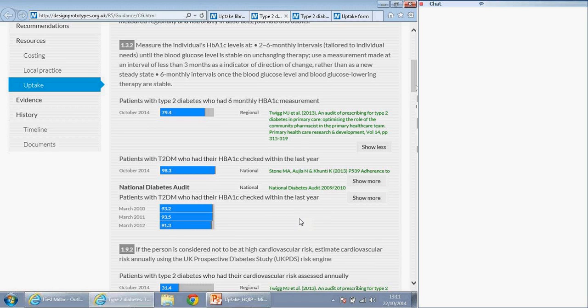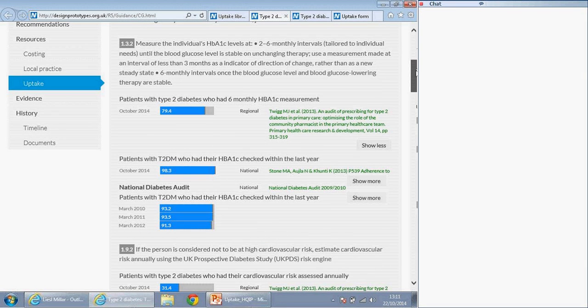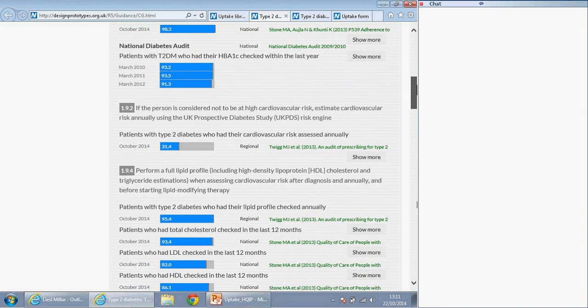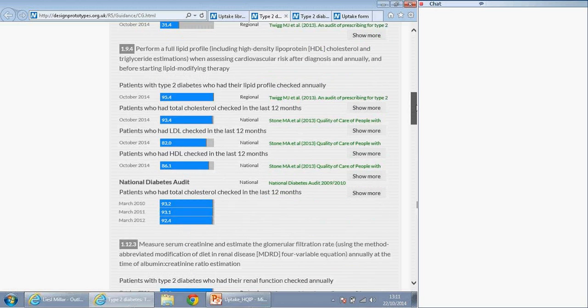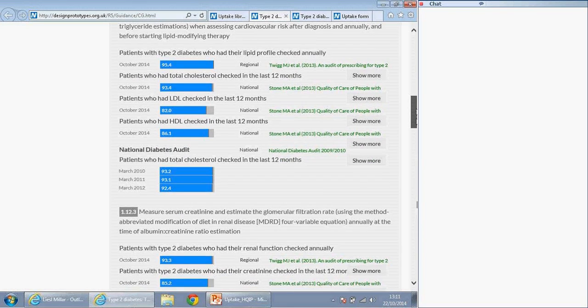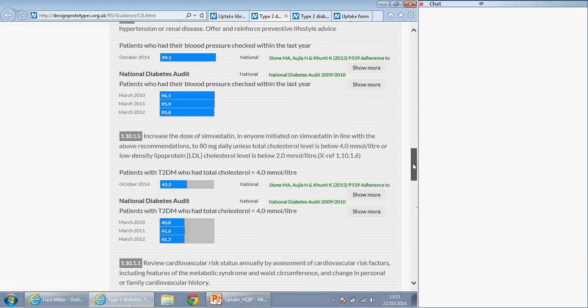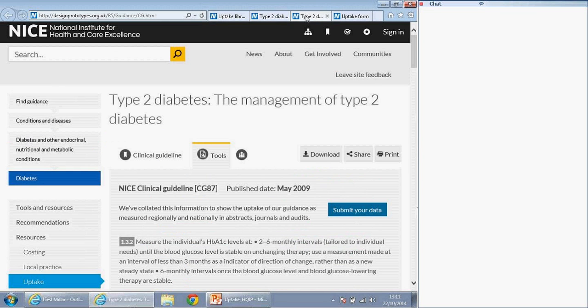With national audit reports, you will find that we have multiple data points for the same recommendation because they regularly repeat their audits. So we've got data here for 2010, 2011 and 2012. So you can quickly see if there's been any change over time. And if I scroll down, again it shows other recommendations where we have uptake data. So that's the clinical guidelines.